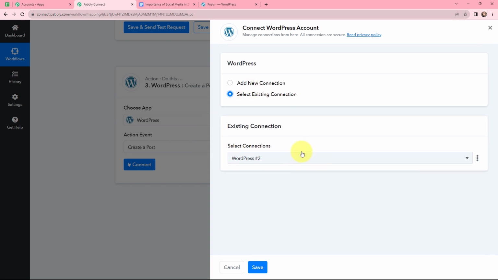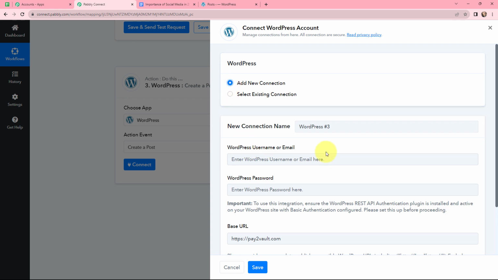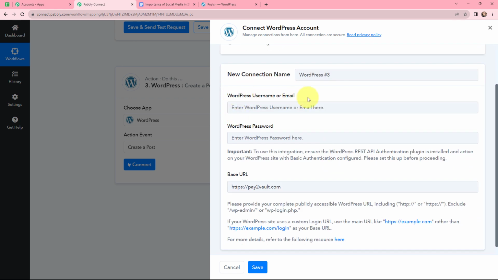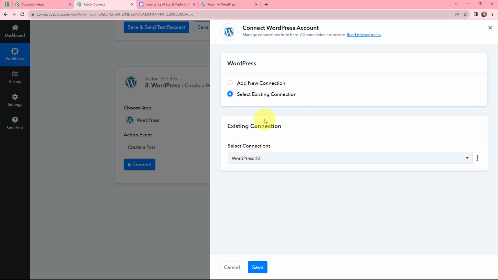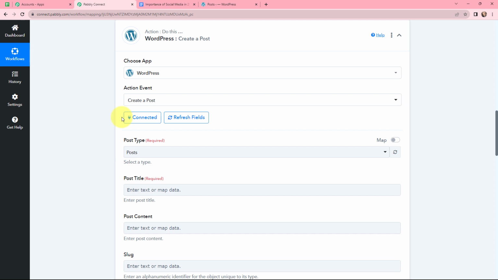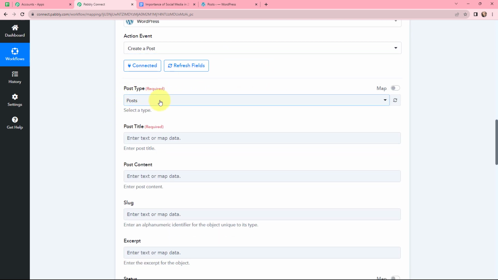But as I have an existing connection as well, I will go with the same, but you can add a new connection by simply mentioning your WordPress username or email along with the WordPress password and the base URL. So going with the existing connection, I'm going to click on save. Here you can see that WordPress and Pabbly Connect are successfully connected. The post type is post. You can select any other type as well.